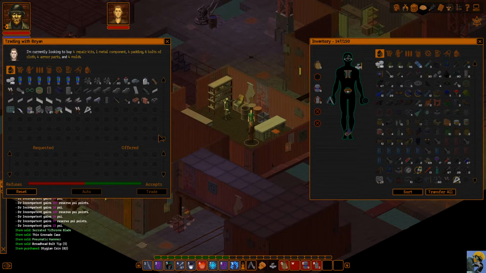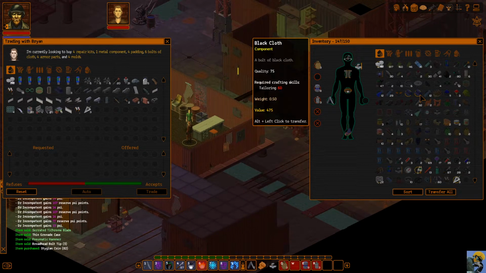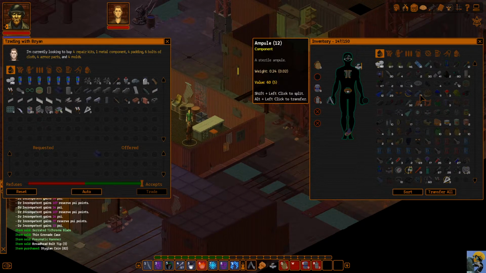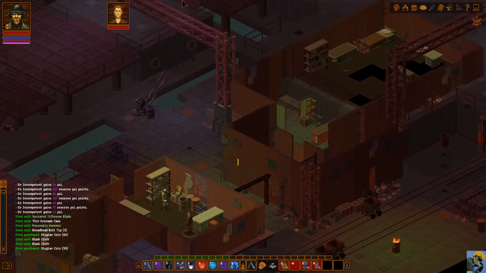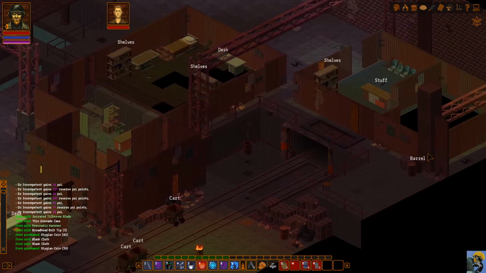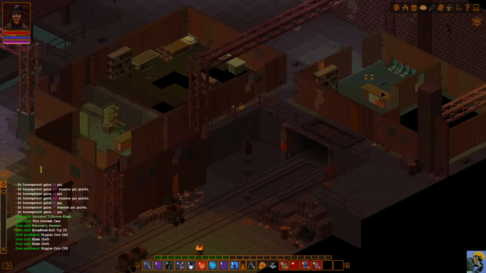Armor parts, molds, padding, bolts of cloth. Oh, he will buy bolts of cloth. Okay. Alright, cool. Offload those. Great. And then, let's see. This is a shop, right? Let's see what this person will buy.